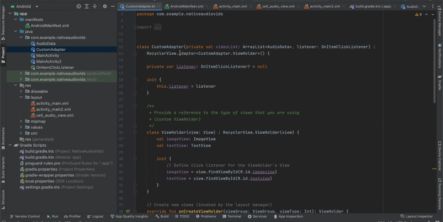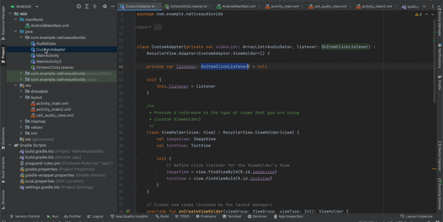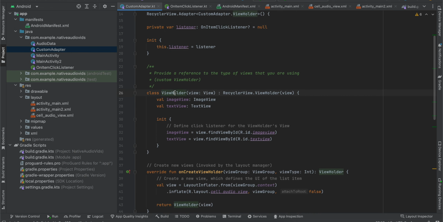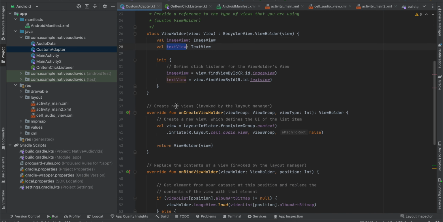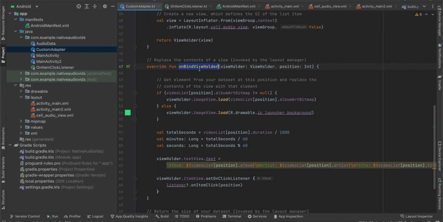And inside CustomAdapter, if you see over here, I have just taken an onItemClickListener so that we know once an item is clicked inside a RecyclerView. And inside the ViewHolder I am initializing the ImageView as well as our TextView. And inside onCreateViewHolder I am inflating our cell audio view XML layout file, and inside onBindViewHolder, it could be possible that the bitmap is null. As you have seen, the first audio file did not have any bitmap, so I'm just showing this ic_launcher_background.